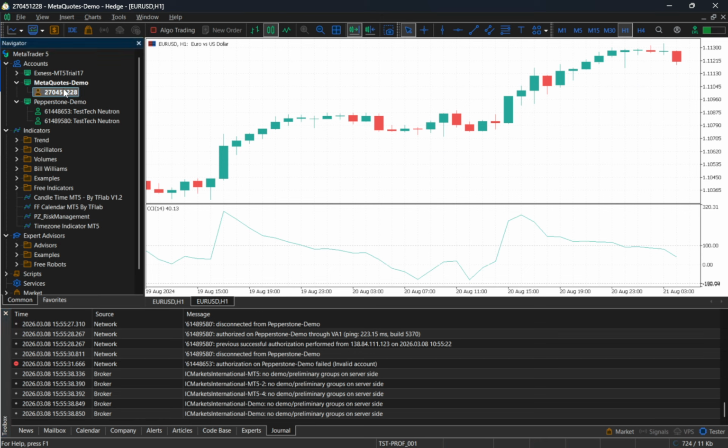And if you're missing any of the 3 required details, check your broker's dashboard or contact their support to retrieve them. Once everything matches, MT5 connects reliably and you're ready to trade.